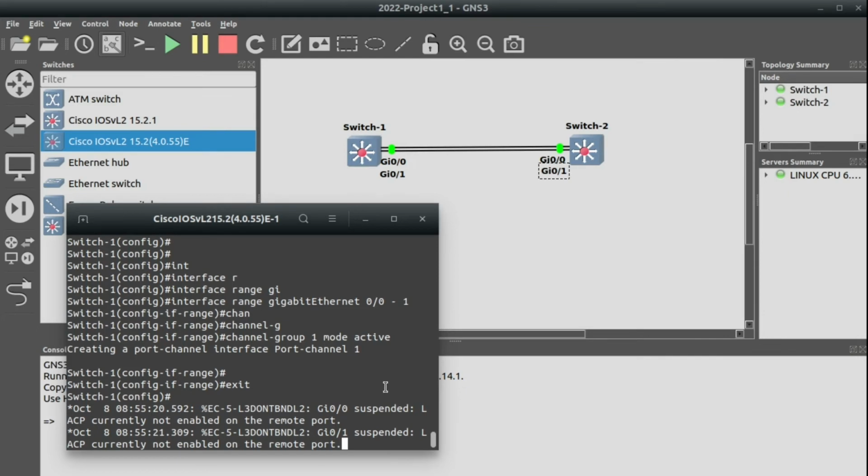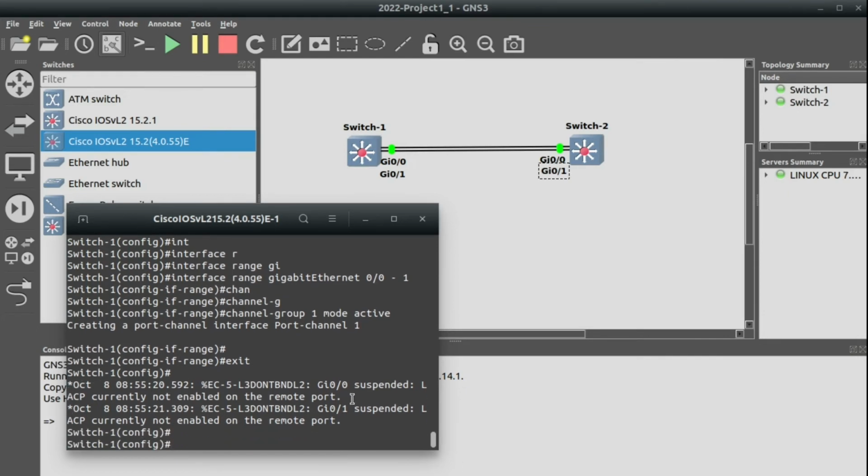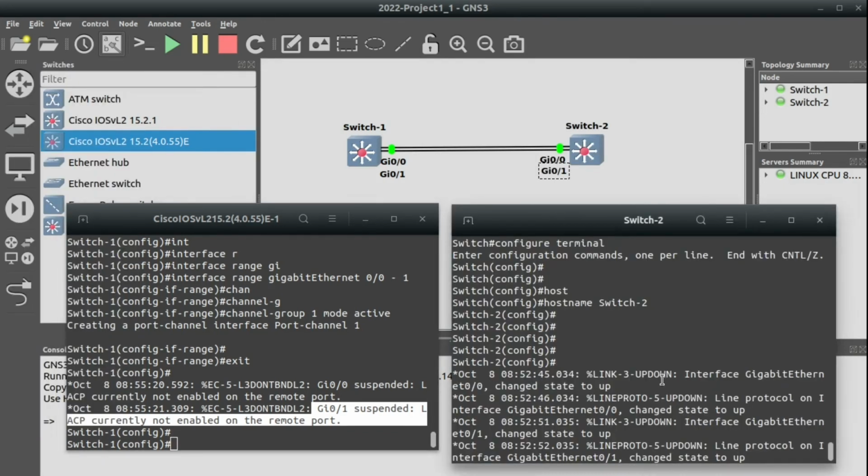It sends a message: Gigabit 0/1 suspended, LACP currently not enabled on the remote port, and 0/0 suspended, LACP currently not enabled on the remote port. What does that mean? The meaning of those messages is that you have to set up the EtherChannel in the other switch, and once it's on in both switches, the link will be on. So let's do that. Let's go to the switch 2 console.